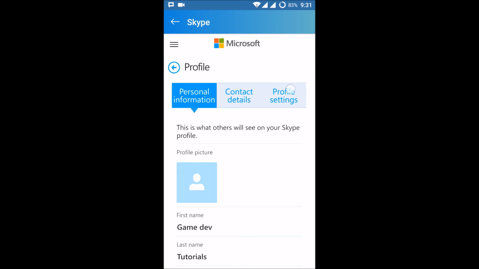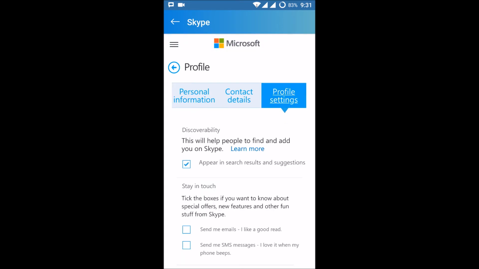So here you can go for profile settings. By default, this will be enabled. See here, this tick mark will be enabled. Discoverability will help people to find and add you on Skype.